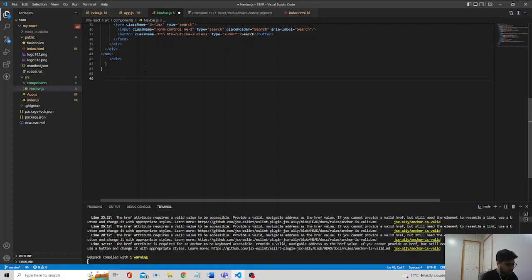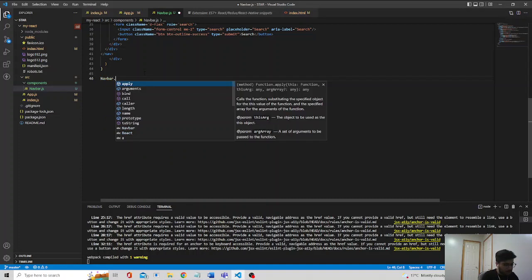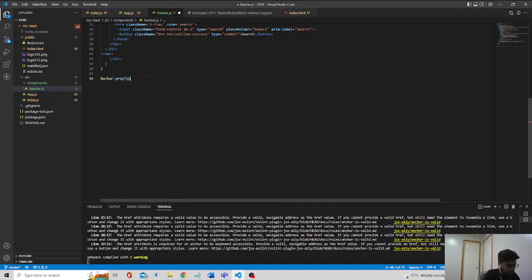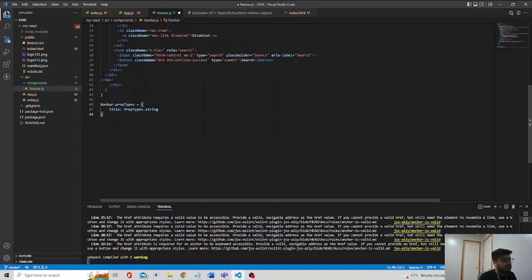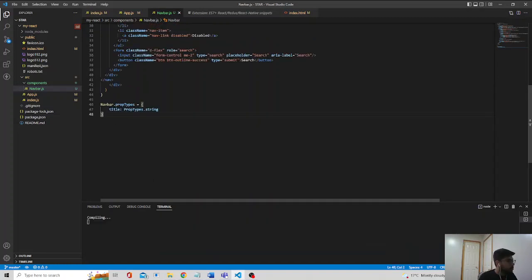What I can do is make a function Navbar.propTypes, and then I can set title as PropTypes.string. So whenever I try to send my title anything else except a string, it will show me an error. This is the function of this thing. So if I save this, it's going to give me an error. I'll quickly show you why.